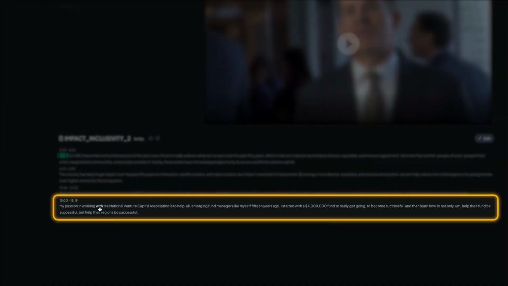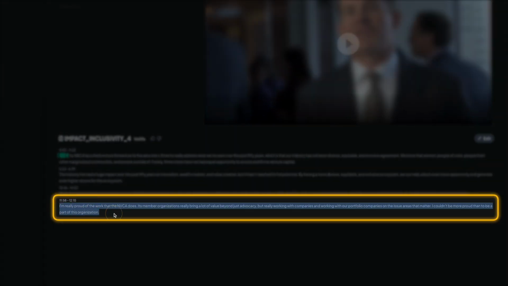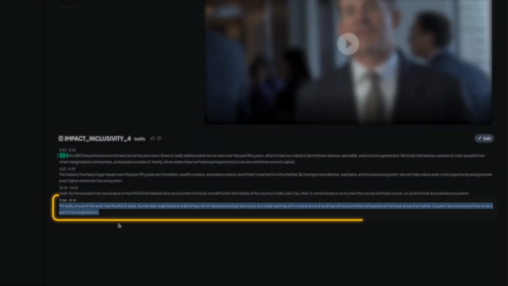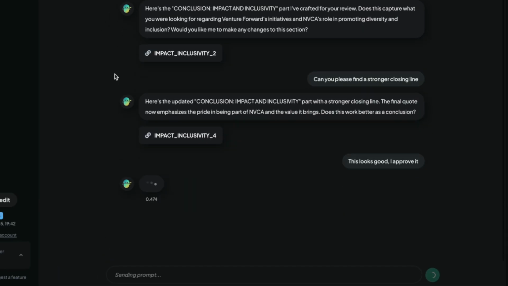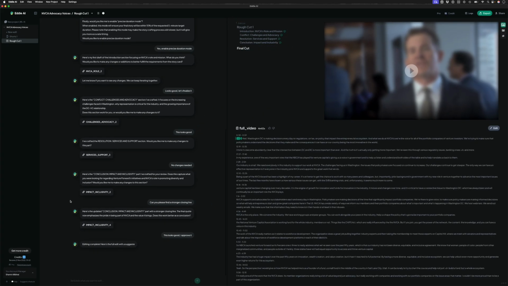And just reading through this, I don't think this is the strongest closing line, so I can say to Eddie, can you please find a stronger closing line? And now this line is a much stronger closing line for this conclusion, so I'll say this looks good, I approve. And Eddie will put all of these sections together into one edit that we can then send back to Final Cut Pro.